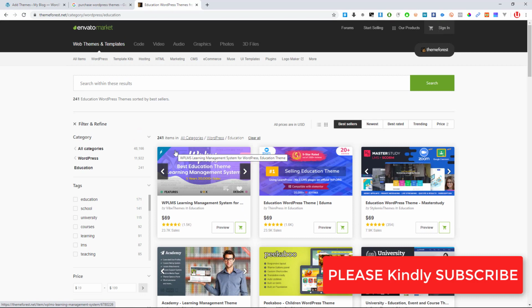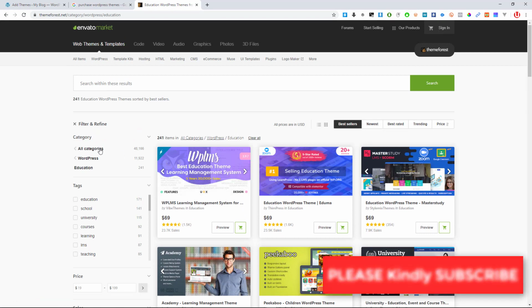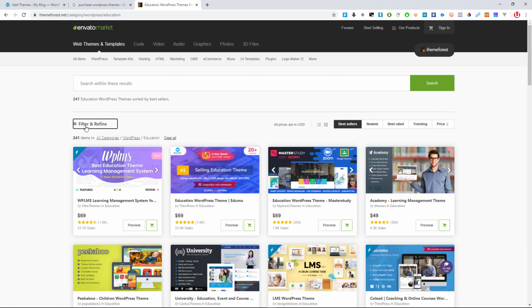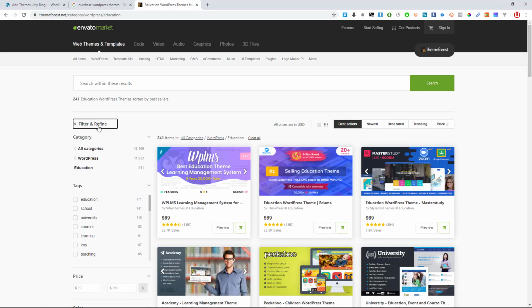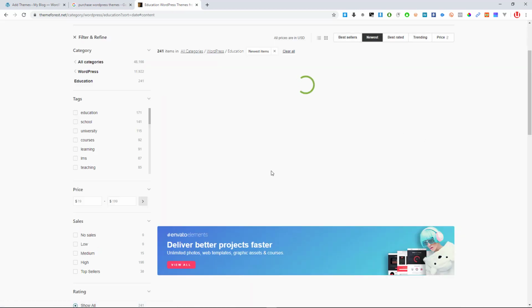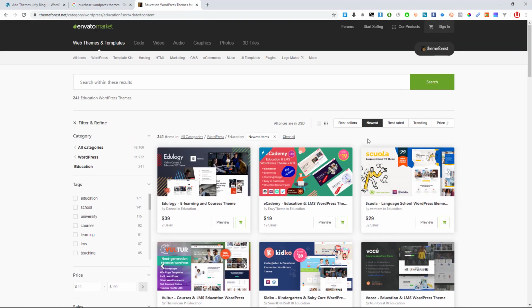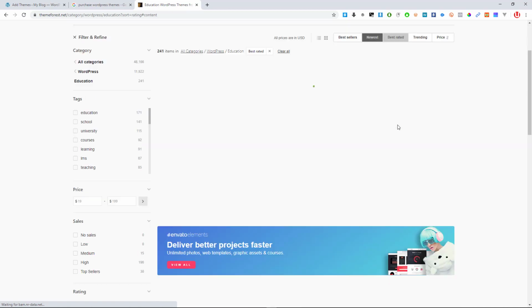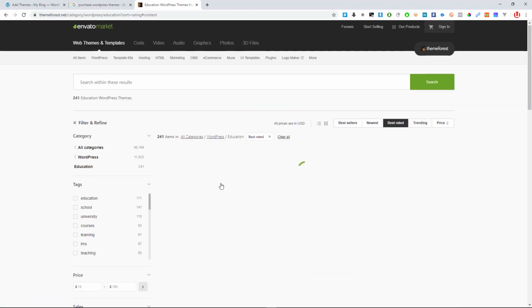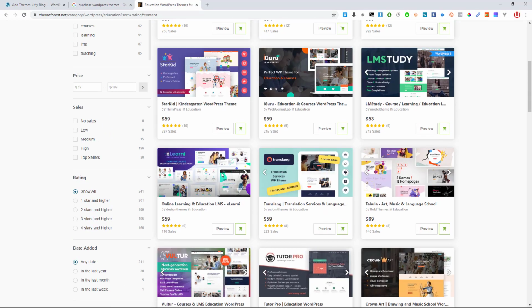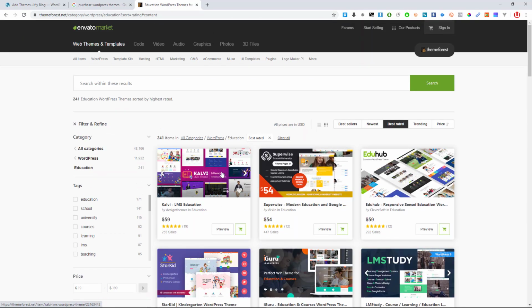But as we are filtering, we'll see another panel here that will enable us to filter more. For example, if I click here on refine, or I expand it here, the filter panel will come here. Now if I click here on newest, I'll see the new themes that have just been added at this moment. If I choose best selling, best rated, all of them will be here. So depending on what your shop is, you can find the best theme for yourself.